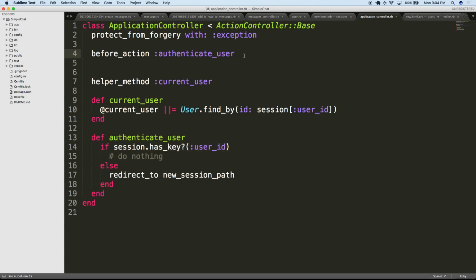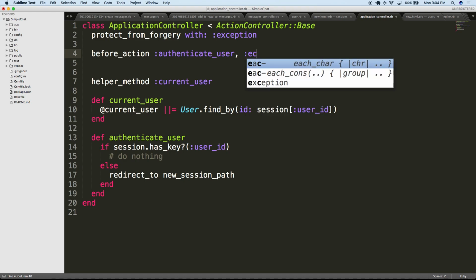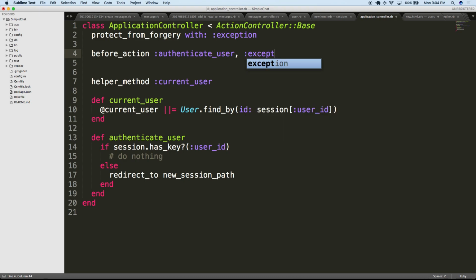You could add an except here. So I believe you can define it that way. So I think you can do something like except new or, I forget the exact syntax, but something like that. So you can choose on certain actions not to go that way.